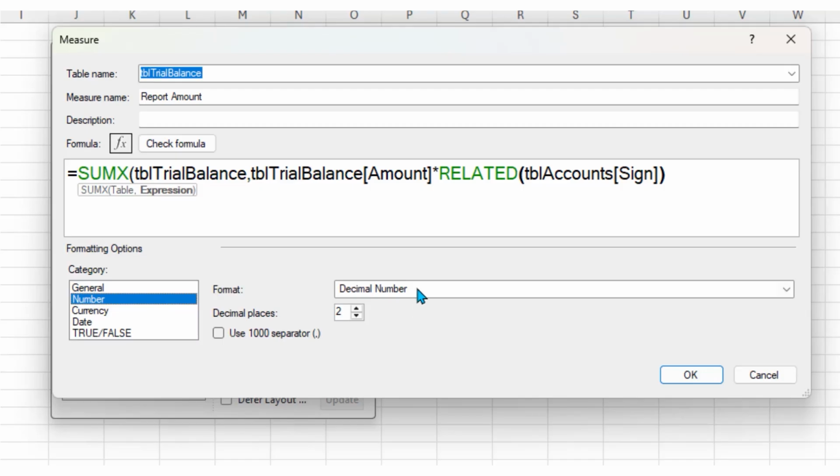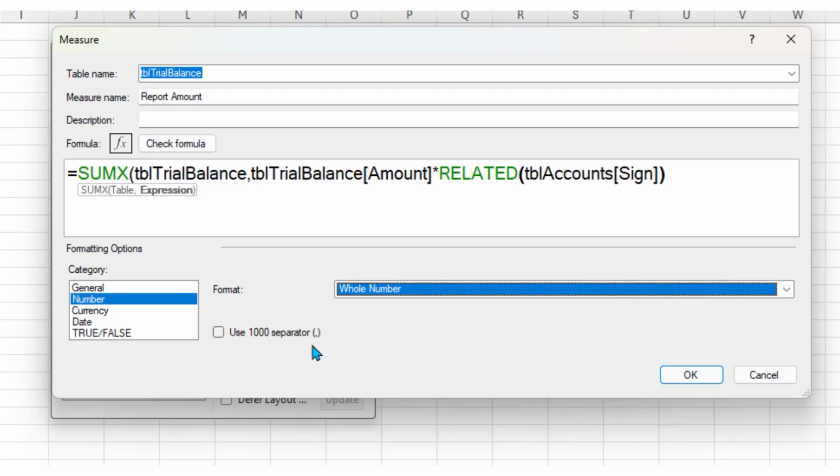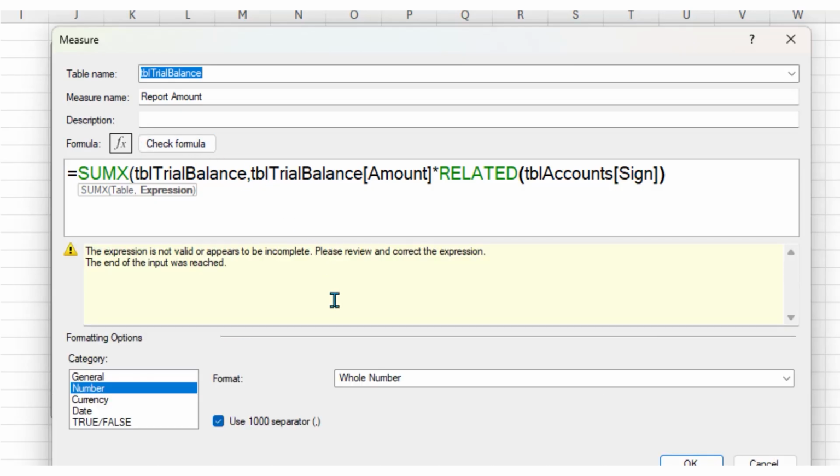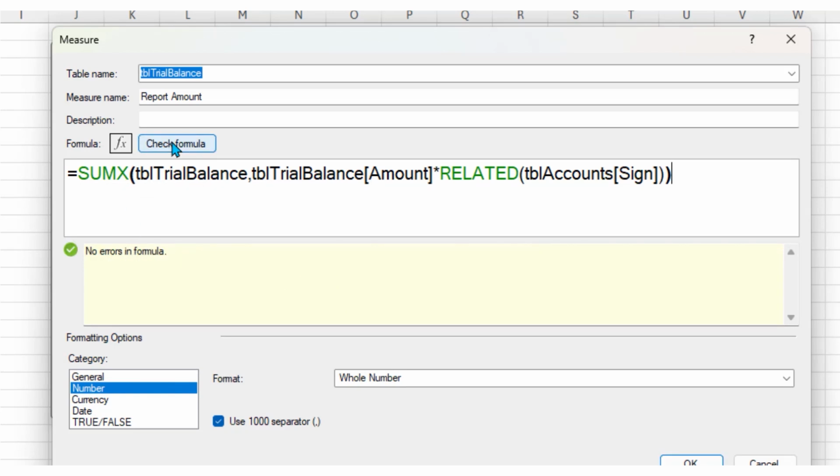So what I'm going to do is use a whole number and the thousands separator. So I'm not worried about the dollars and cents. Even though this is showing dollars and cents, I'm going to just show the whole dollars value. That's it. We can check the formula to make sure it's working. Oh, and what I've missed is the final bracket. Let's try it again. There we go, that's better. So I need 2 brackets on the end. There was a bracket on the related and then a bracket for the SUMX.